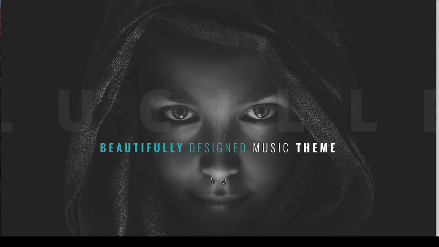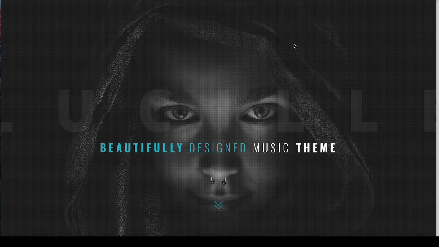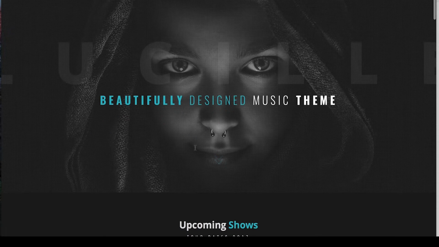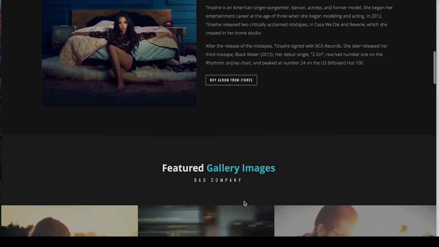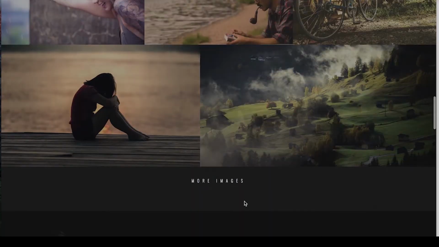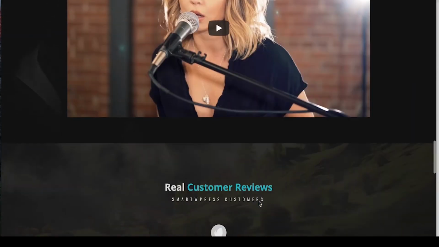Lucille, not a bad image, but obviously image does not a theme make. You can see right up here you have some social icons. It's got a store. The menu is a hamburger, which is very modern. You have upcoming shows, all that. I like this. It's pretty straightforward, pretty standard. Looks like a lot of band sites.